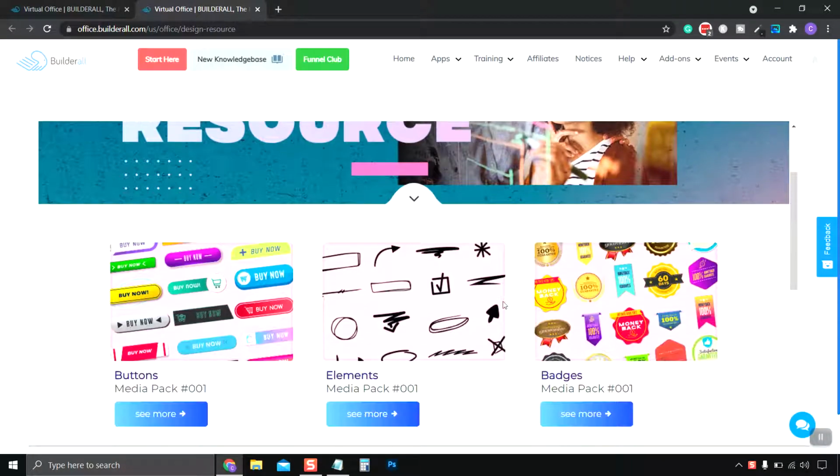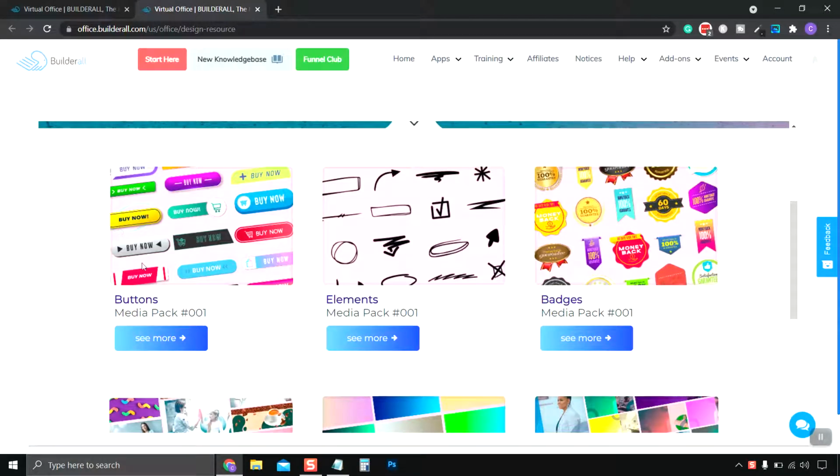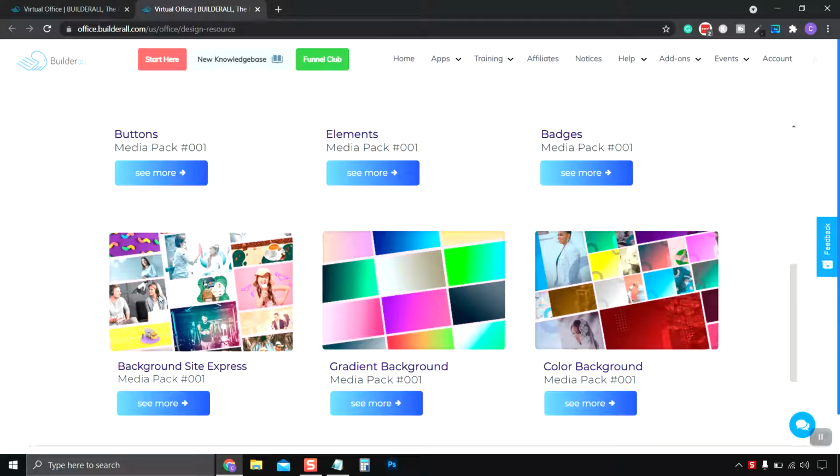As you can see here, we have 6 options. We have our buttons, so we have a whole button pack. Elements, like stars, squiggles, hand-drawn circles, arrows. We got badges for sales or guarantees. We have full website backgrounds and panel images, gradient backgrounds, and color background with images.